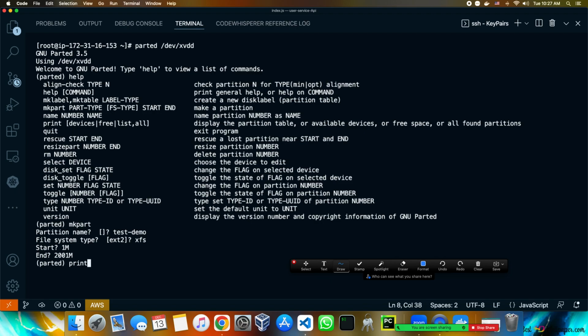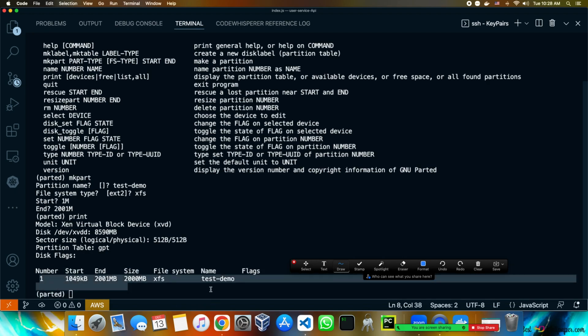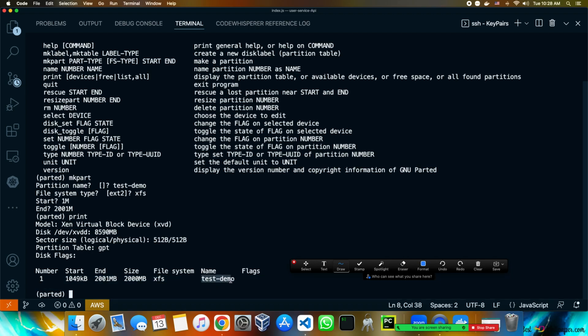So I say print to see the information of this. Oh, there you go. Here's the thing, the partition we just created called test demo, file system XFS. You see, size 2,000 MB, so 2 GB exactly. Now, if you remember, if I did 2,000 MB here, it wouldn't have said 2,000 MB full size, right? Because, like I told you, the system is gonna tax part of the hard drive. That's why you start at 1.